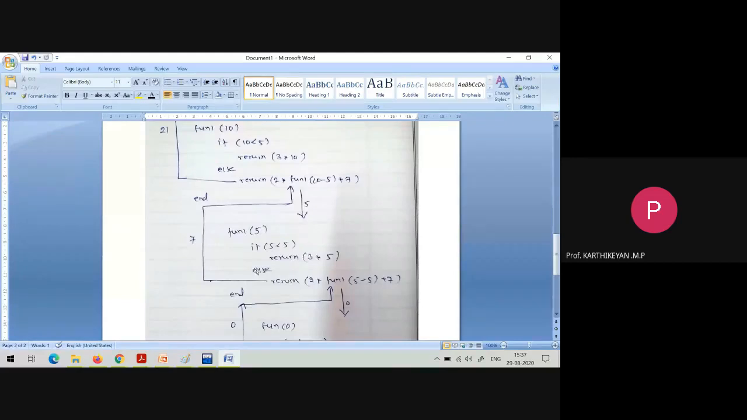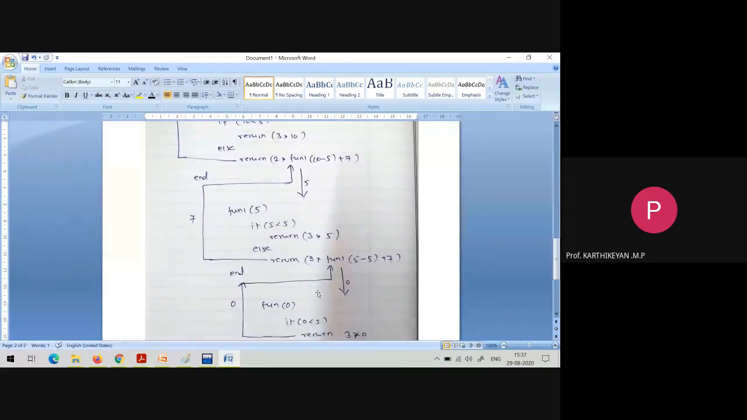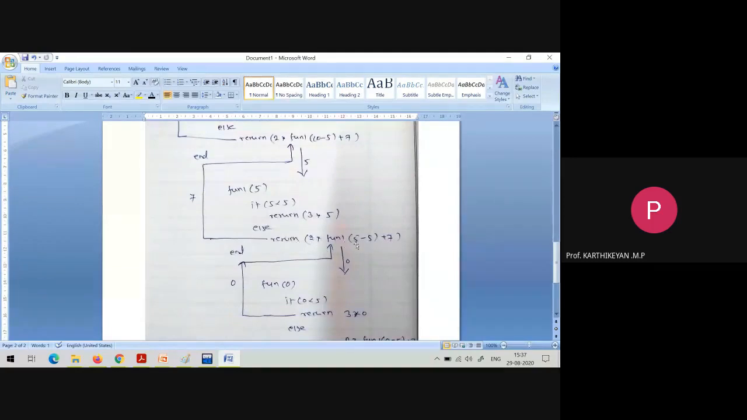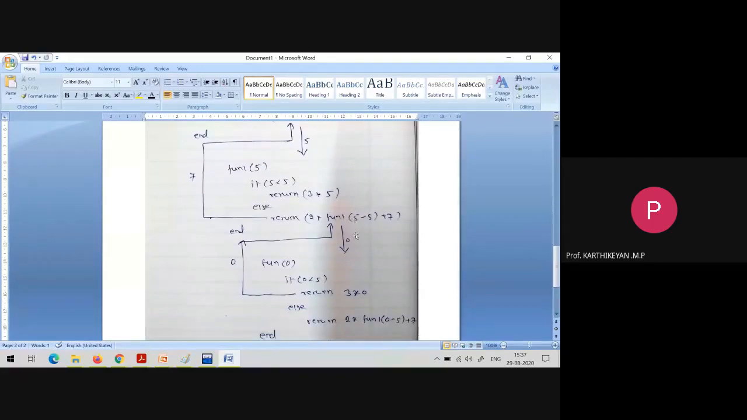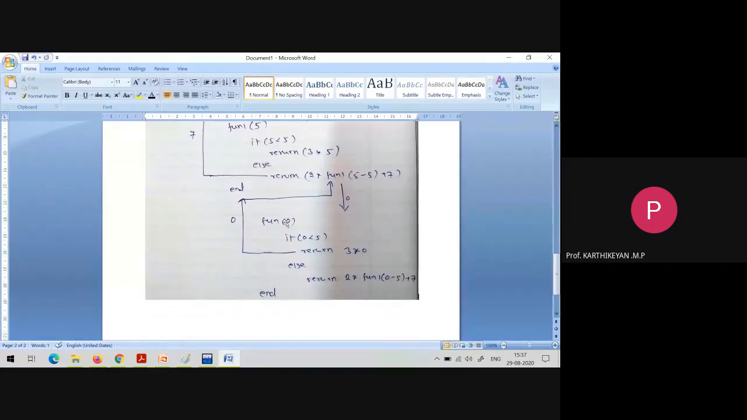Function 1 of 5. If 5 is less than 5, return 3 into x, else return the formula 2 into function 1 of x minus 5, plus 7. Now here 5 is not less than 5. If the condition were less than or equal to, then the true part would work. But in this case, it will go to the else part. Now in the else part, 2 into function 1 of 5 minus 5. 5 minus 5 is 0. So again it is a recursive function, function 1 of 0. We are passing 0 as a parameter.